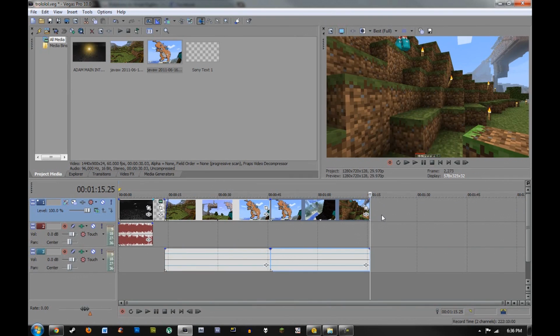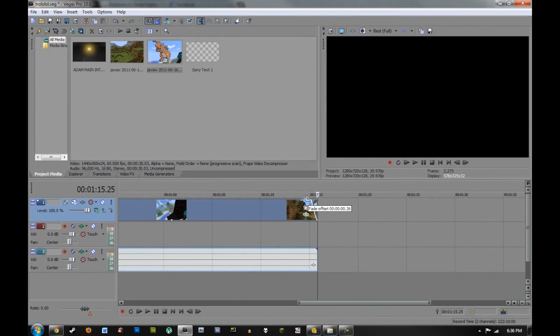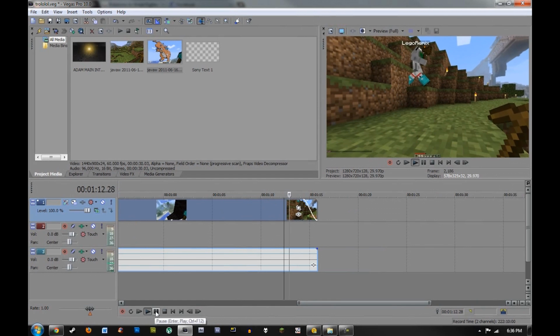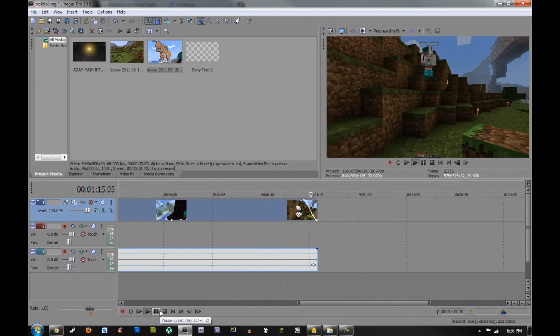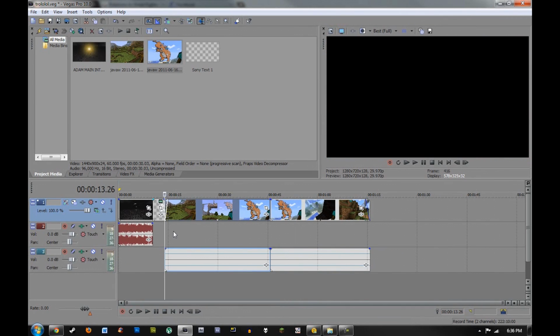Same thing with the end: click, scroll in a little bit, then find that little symbol to pop up and make a nice little fade effect, and then you'll see it fades out. Looks very nice.